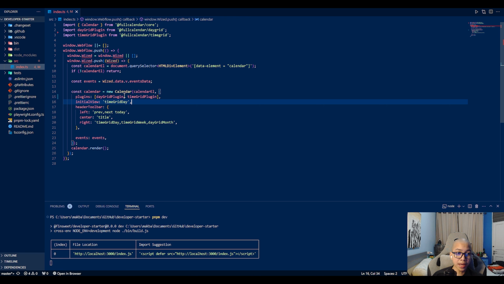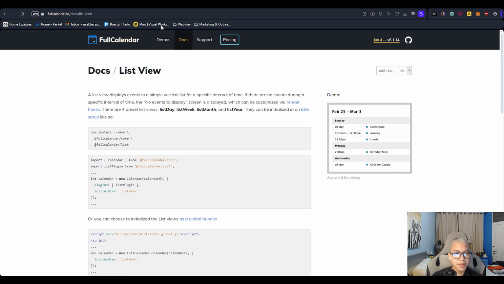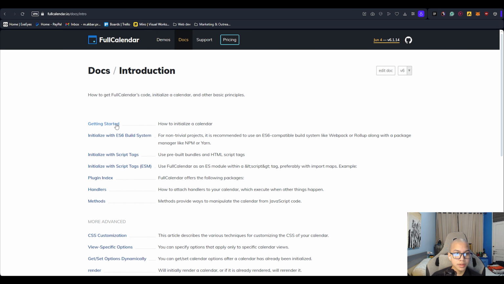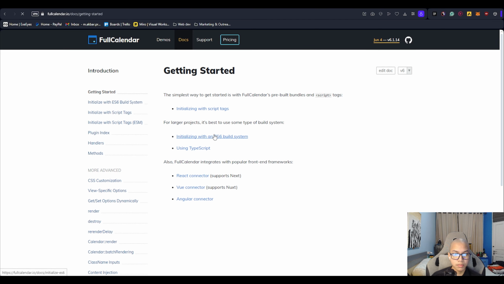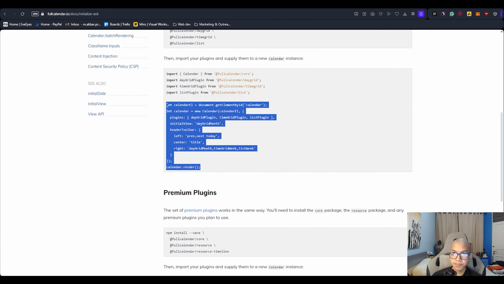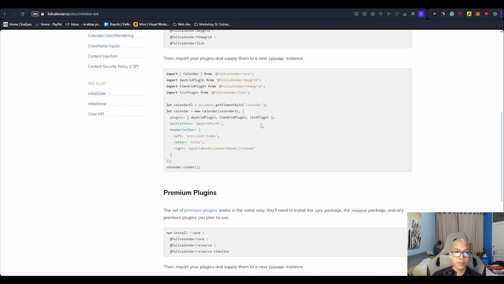Now, I recommend you just copy paste. I believe FullCalendar provides this right from the get-go, and you can literally just copy paste this and then mess with a few things with this.